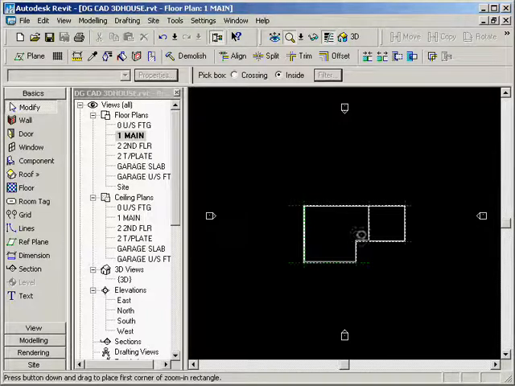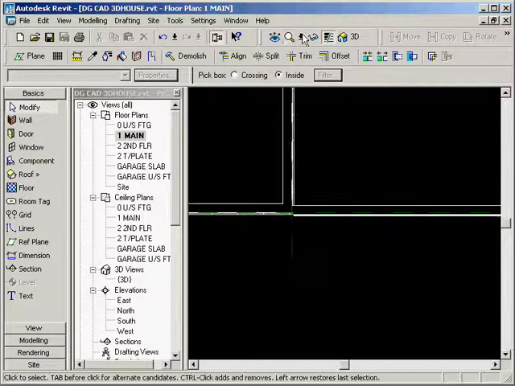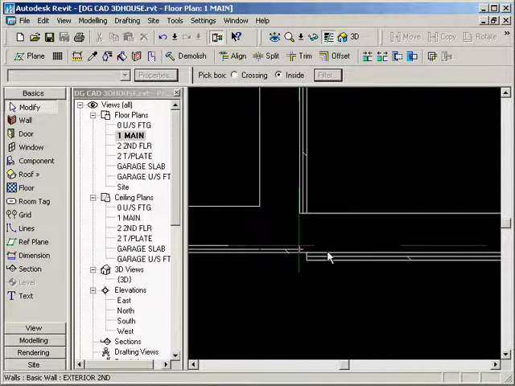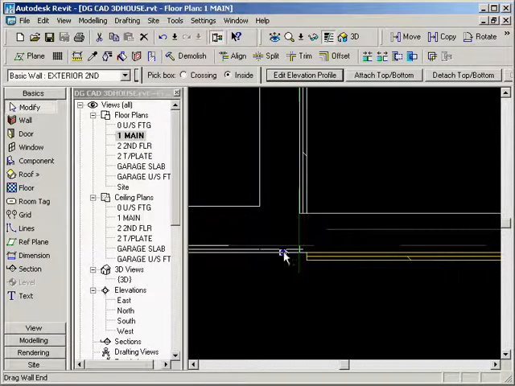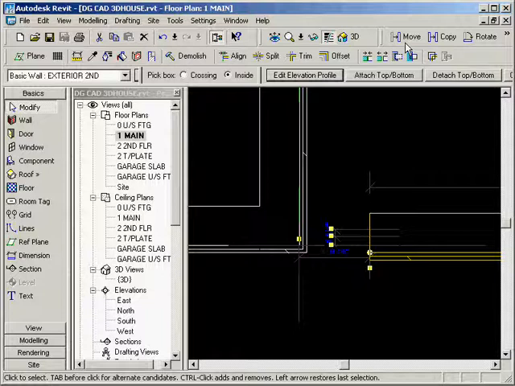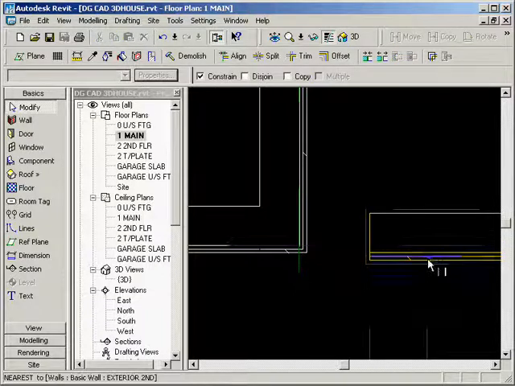So I'm going to do a ZE for zoom extents, and now I'm just going to zoom in on this area over here and see what's going on. I think I ended up with the same problem. So not everything comes out perfect the first time. I'm going to repeat that exercise. I'm going to grab that grip, slide that back to there to start with, and then I'm going to move this wall.